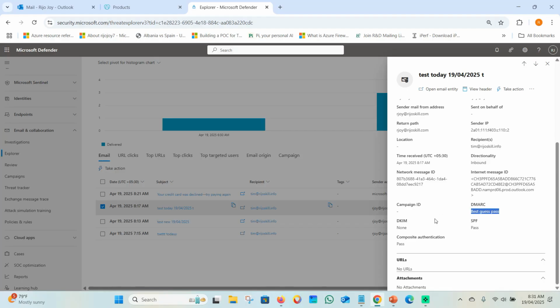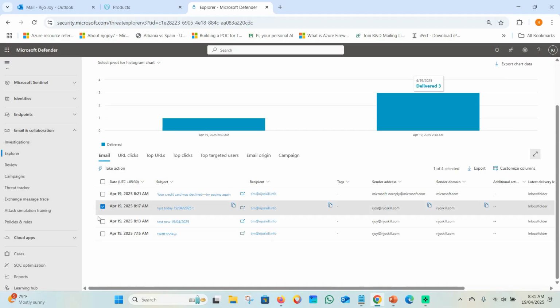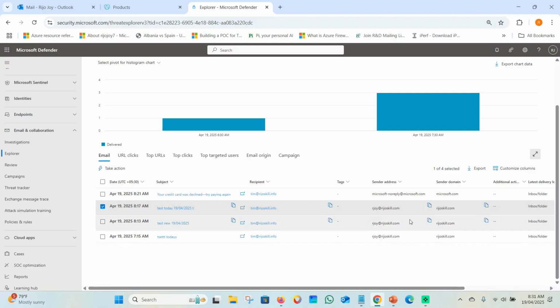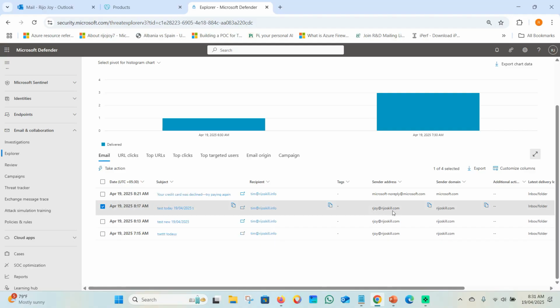You can also mention the policy from here. If you have no DMARC and DKIM, you can reject those emails. But now this email is received because of SPF. Sometimes they will not be received, they will be rejected, depending on whatever policy you have implemented. So now you can see that when Tim at rejoskill.info received the email from rejoskill.com, rejoskill.com had no DMARC and DKIM policy.